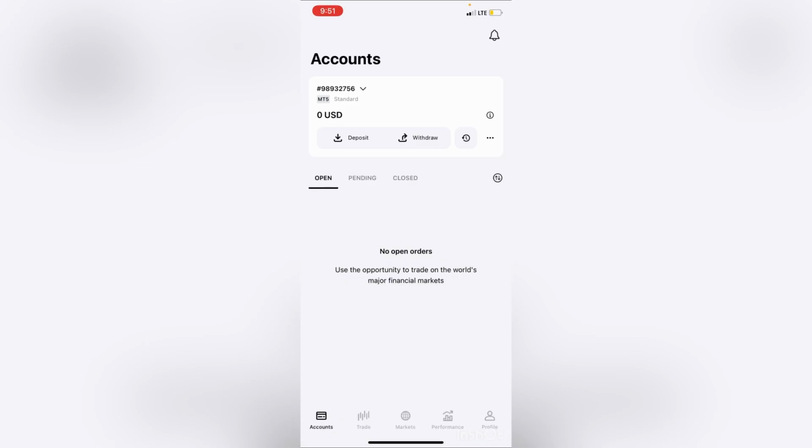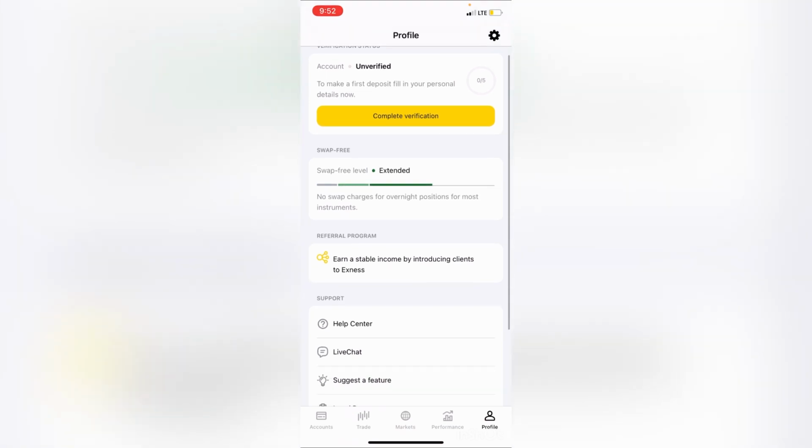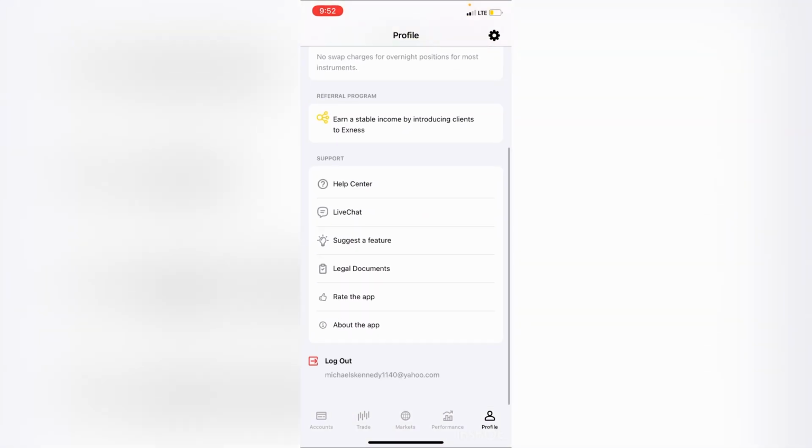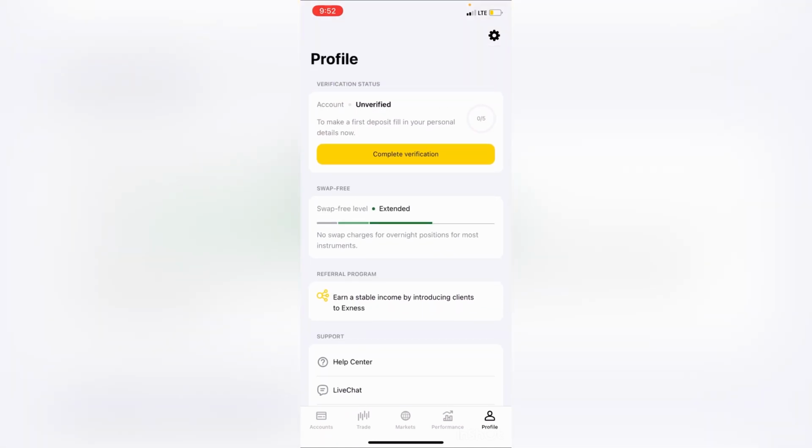Downloading the app itself and creating an account for yourself is very easy. It takes less than a minute to create the account. So the most important thing after this is going straight to your profile. Now, if you check your profile, you will see that you need to complete your verification before you can go ahead to do any other thing.